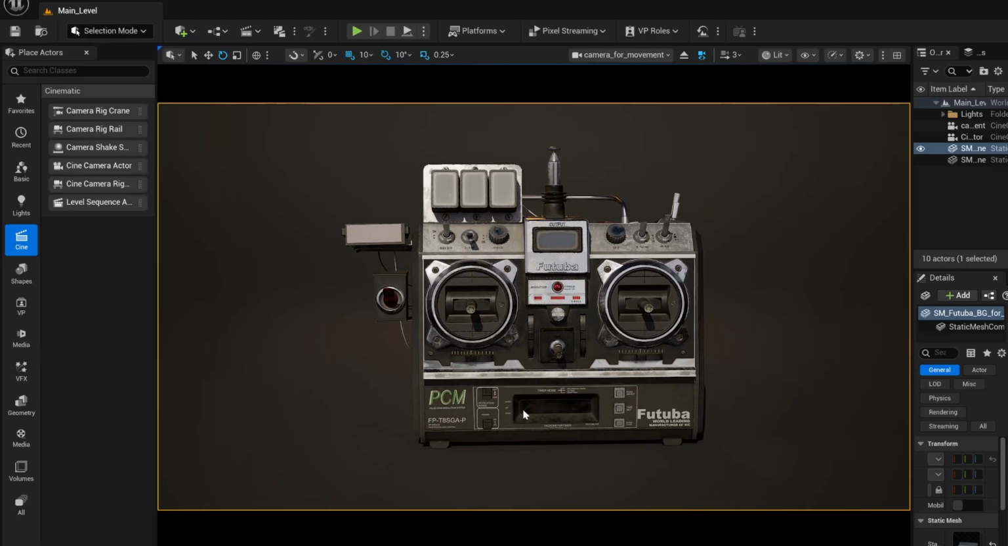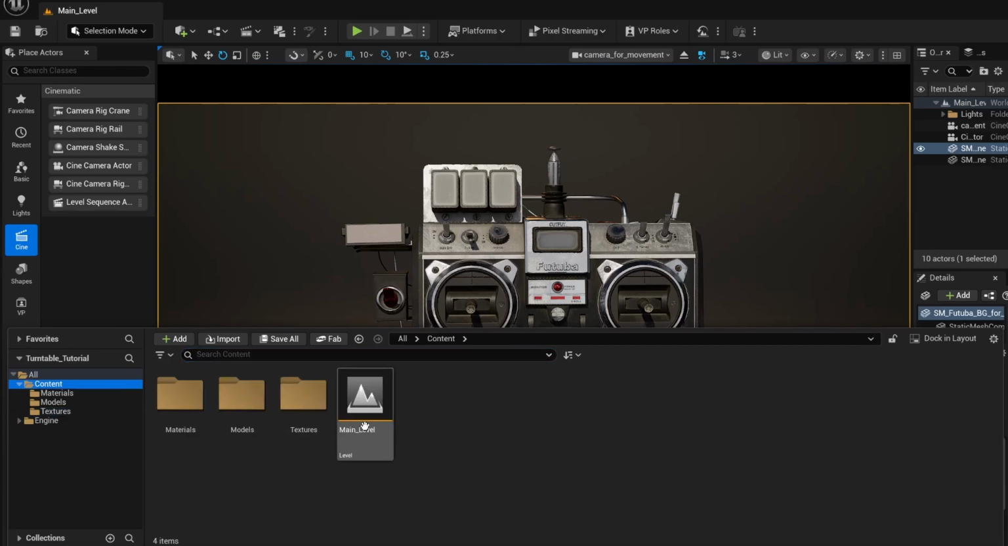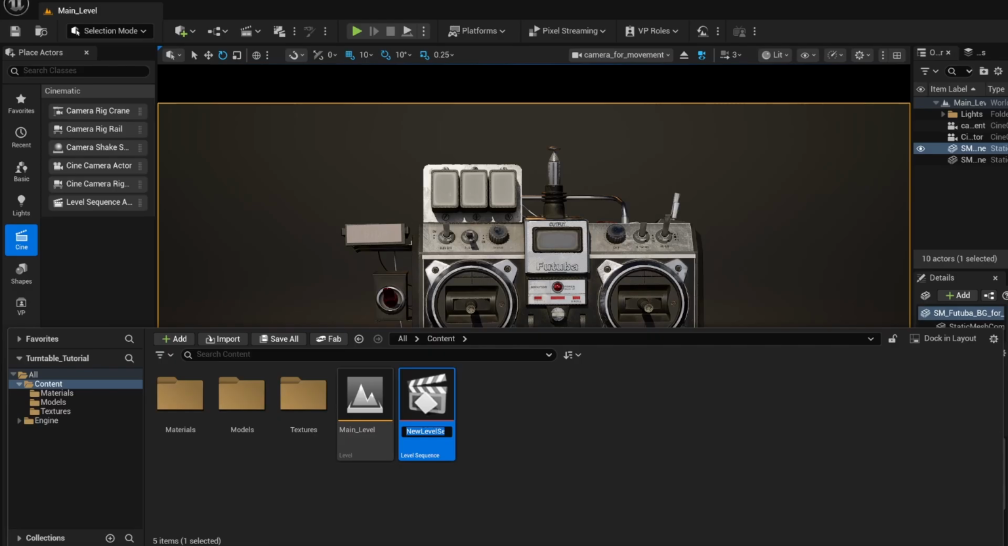Just as you create a level when you are creating your scene for Unreal Engine, you're going to want to create something called a level sequencer to create our turntable. So down below in your content drawer, you're going to right click in an empty space and go up here to level sequence. Now I'm just going to name this controller turntable. Now that we have our level sequence in here and named, I'm just going to double click it.